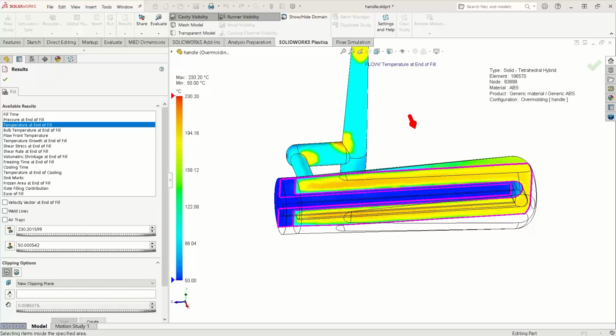So again, material suppliers are a great resource to talk to as you're considering material A versus material B in terms of which one would be more suitable for your design.